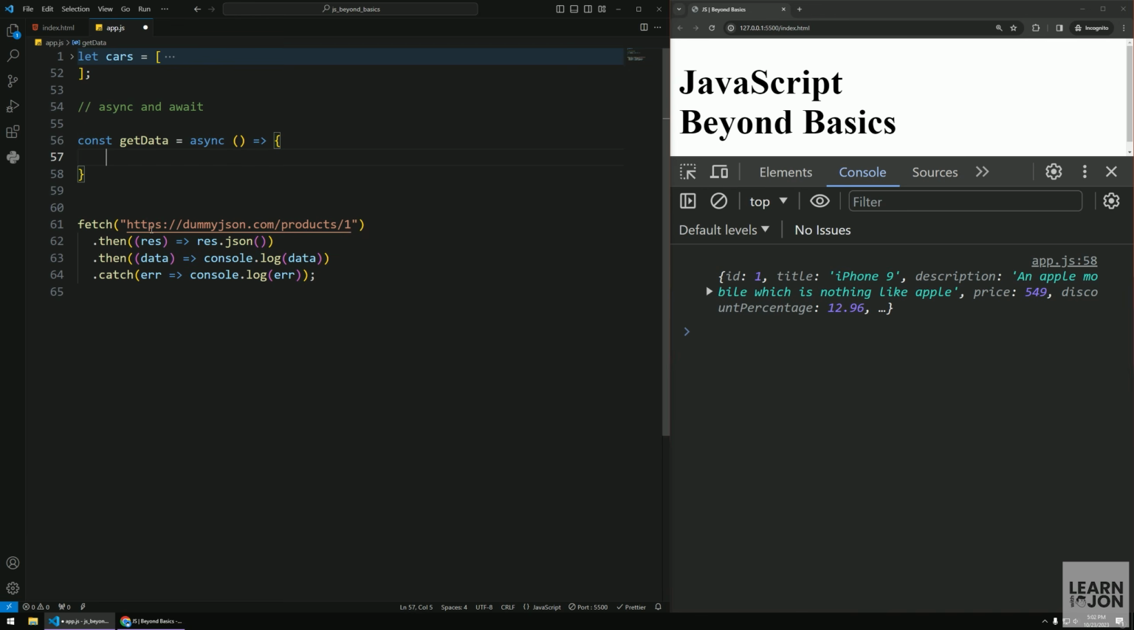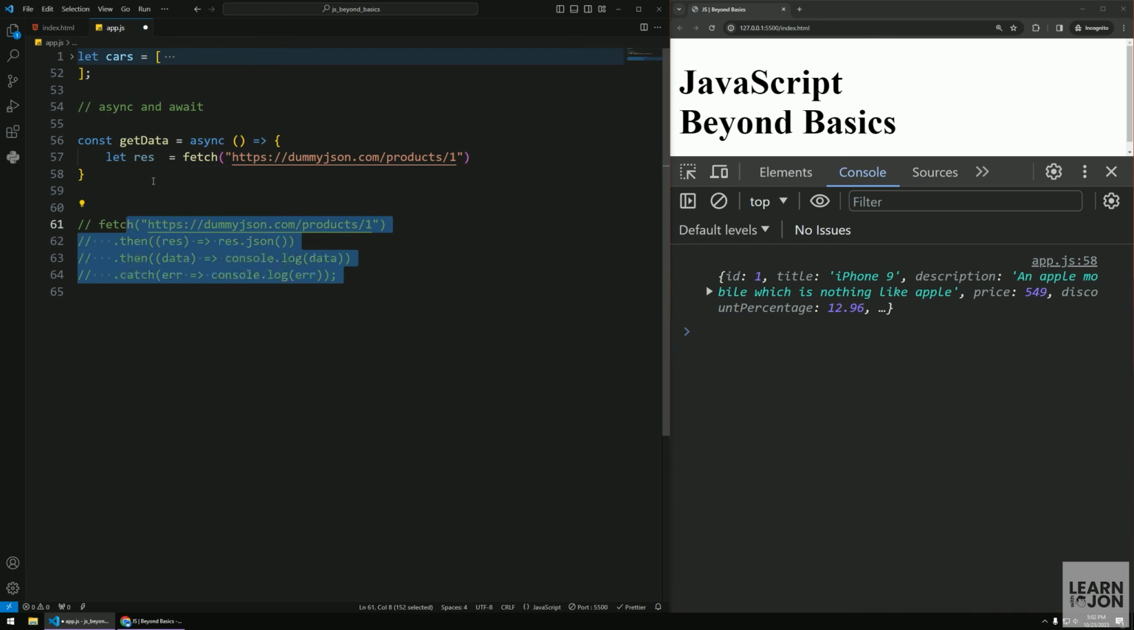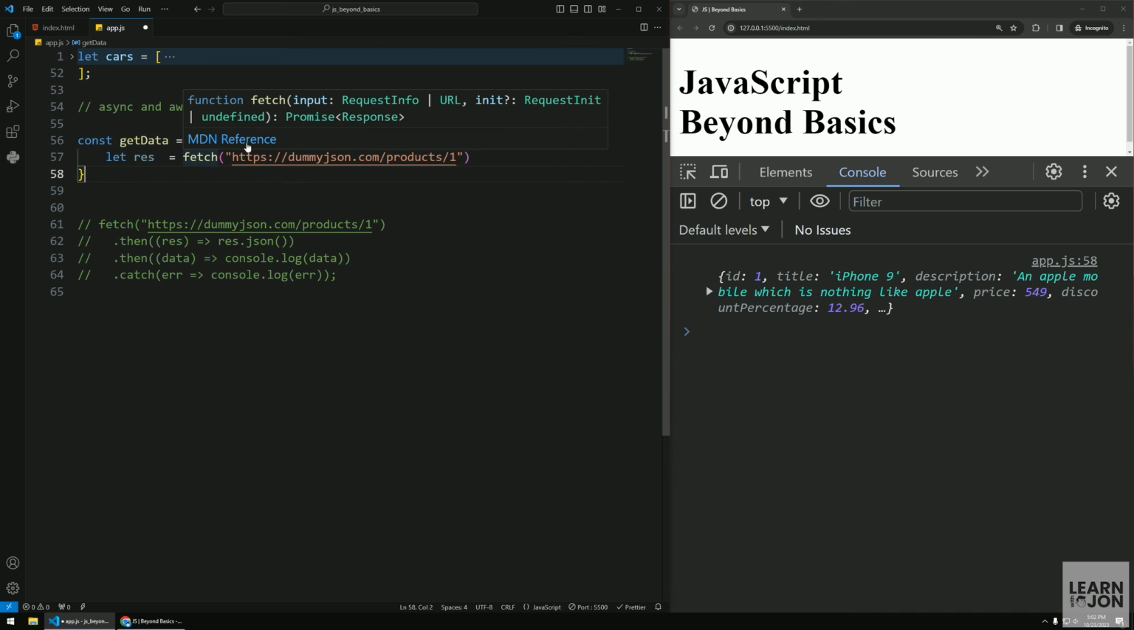Instead of literally saying return a new promise, we just want to create another variable. Let's say let result, and I'm using let because I want to reassign it to something else. Now we want to fetch this one, so I'm going to copy this and add it here. By the way, I'm going to comment this out. And we know fetch returns a promise, right? You can see here, it returns a promise.